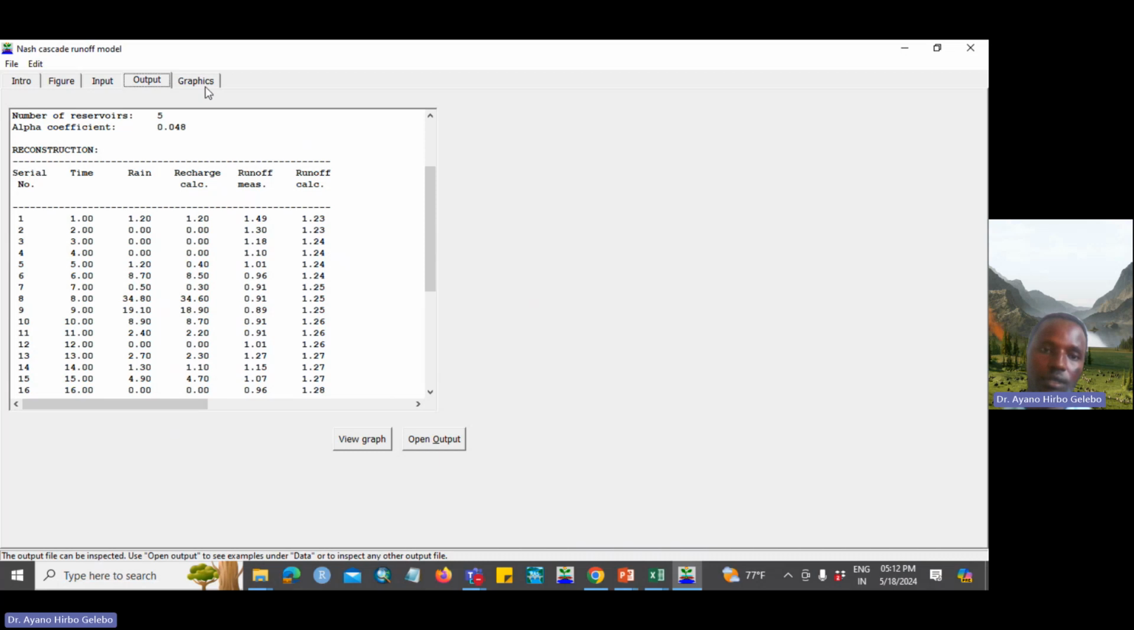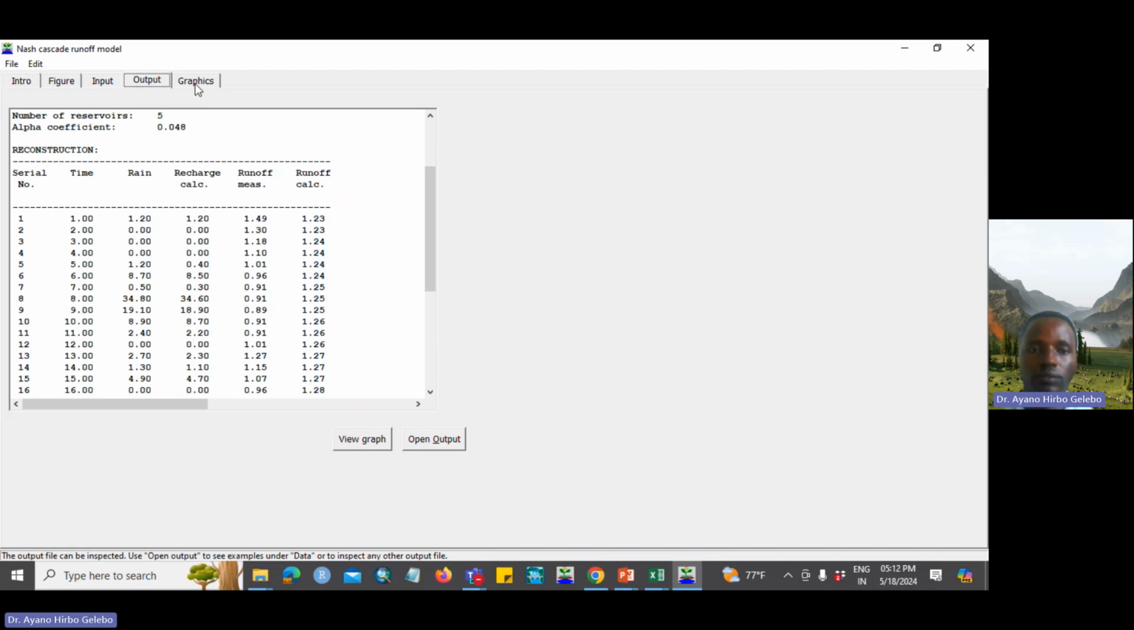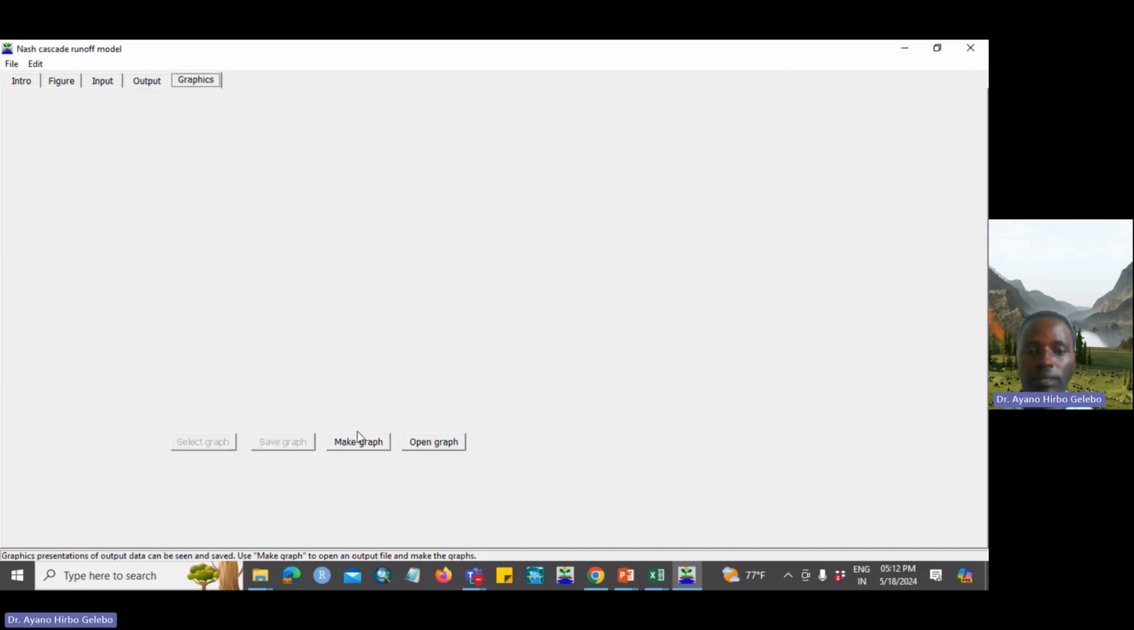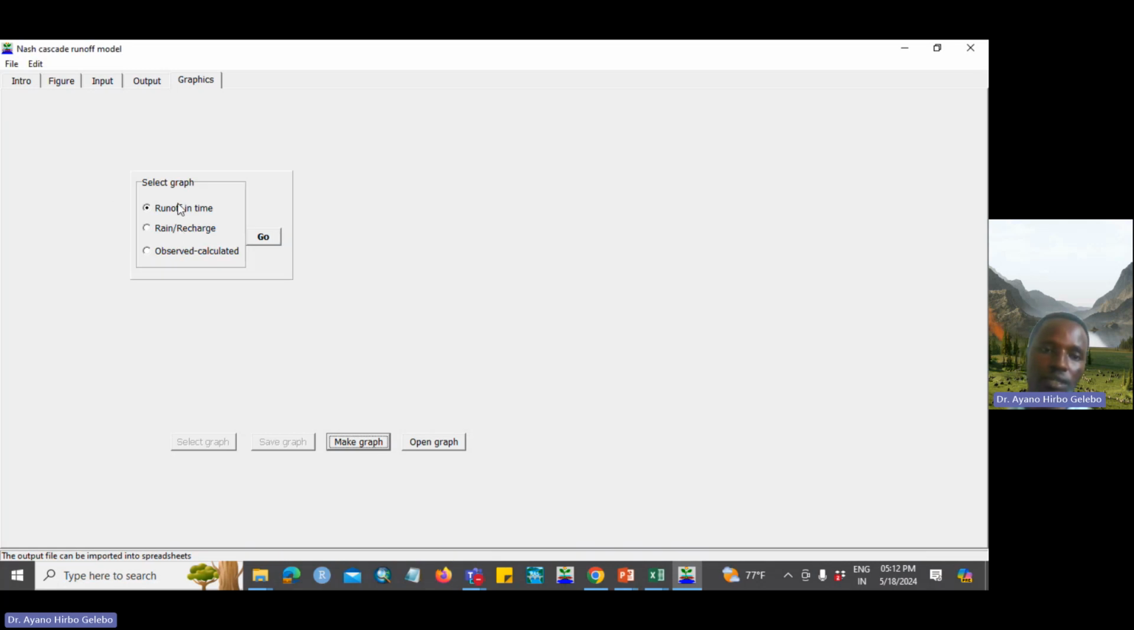Generating the graph. Let us see the graph. There is an option at the bottom here, make graph. When you click on it, it automatically takes your data, the area outputs that you already simulated. So we can make a graph of runoff, and also rainfall and discharge, from the rainfall to the discharge, the recharge, which indicates the discharge to the next reservoir, okay, and observed and calculated.